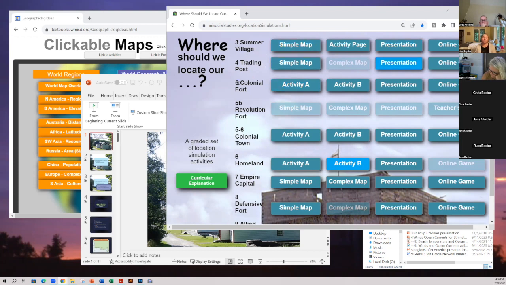When this is all finished, on my social studies site, these are called the location simulations. When this is finished, there's going to be a simple map at every grade level, and a somewhat more complicated map. There's going to be a presentation, an online game, and we're hoping eventually to have a YouTube video so that you've got a whole lot of flexibility as to what you pull off of this.